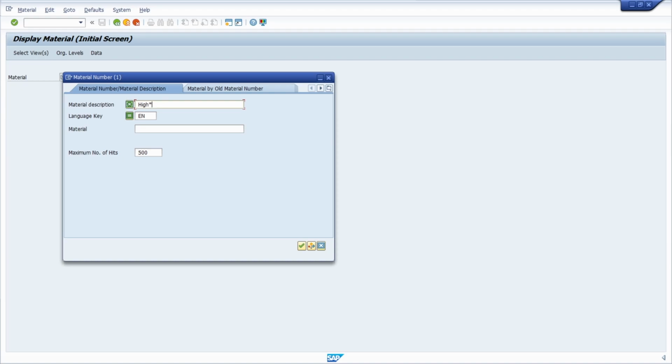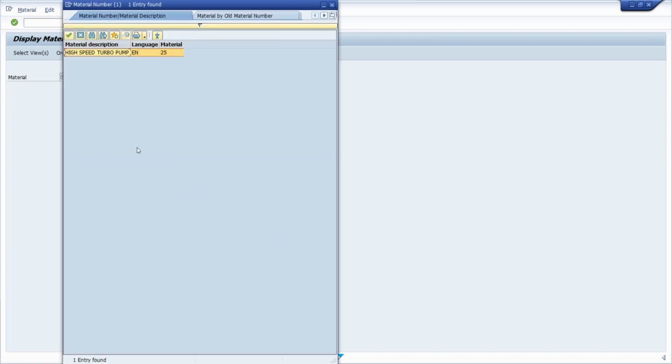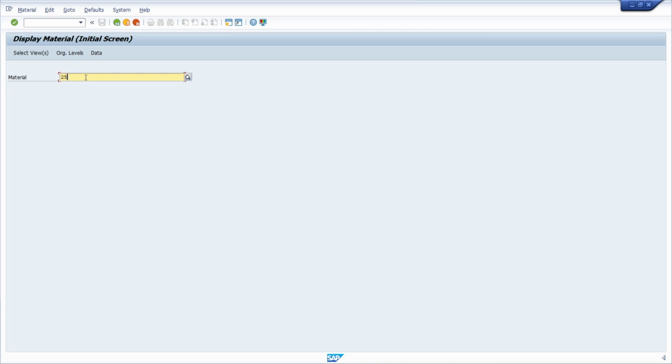And now I would like to search for all the materials starting with high, and then you can start the search by clicking on this button, and then you can take over the proposed result with a double click. And now here we're seeing the material ID. What you also can do is you can directly use the equal sign and then type in your search term, and here you will get a nice just-in-time proposal of this information.